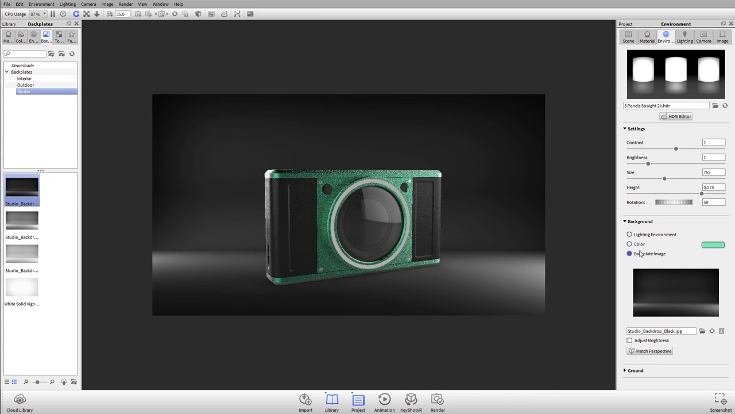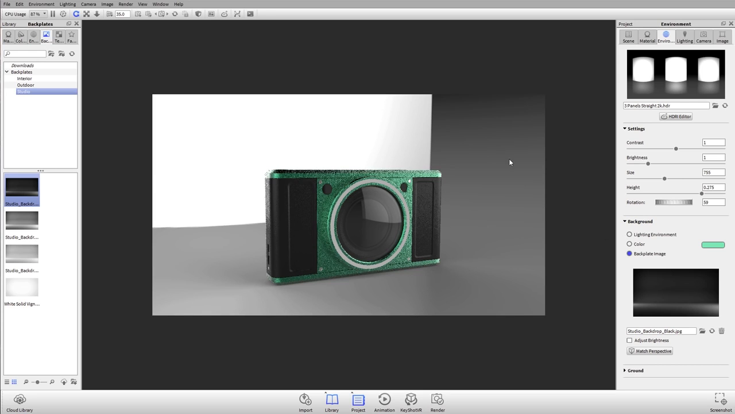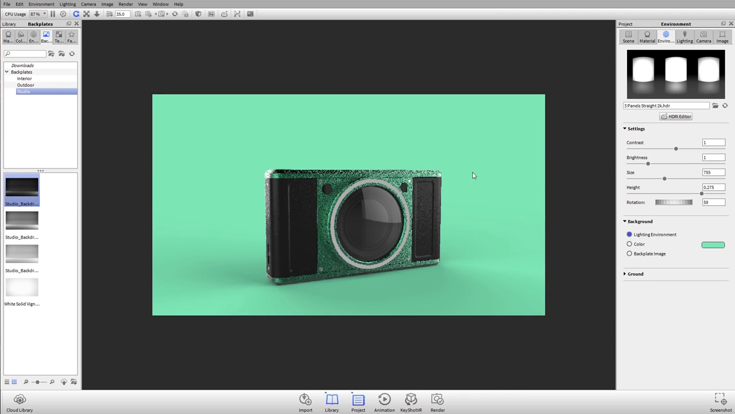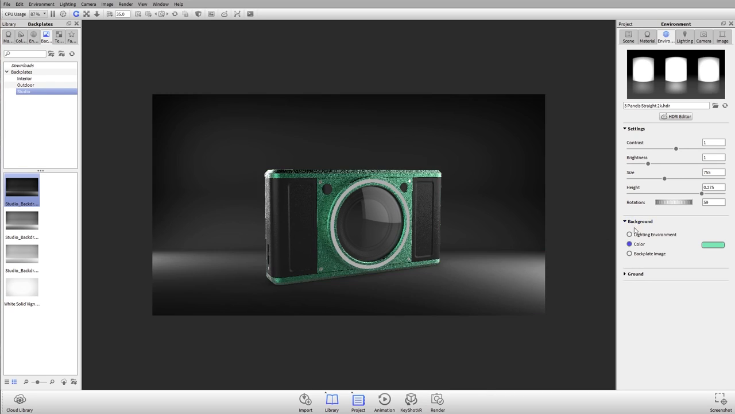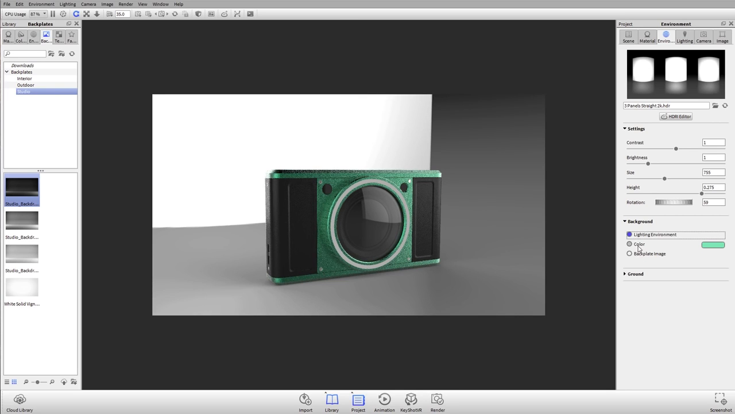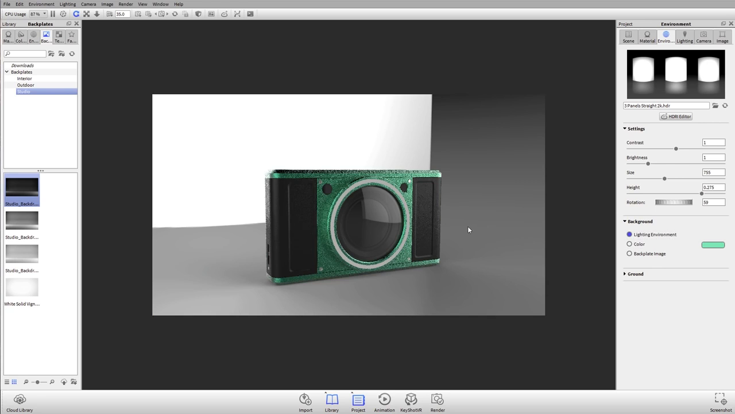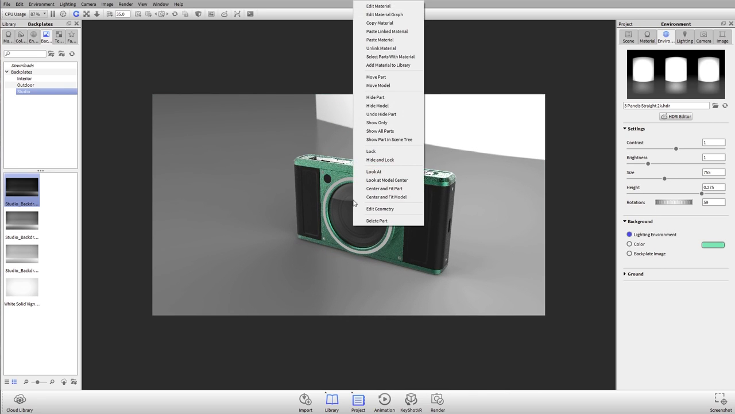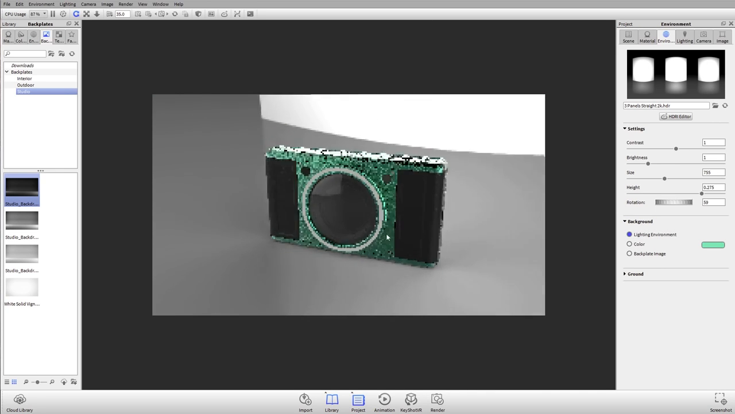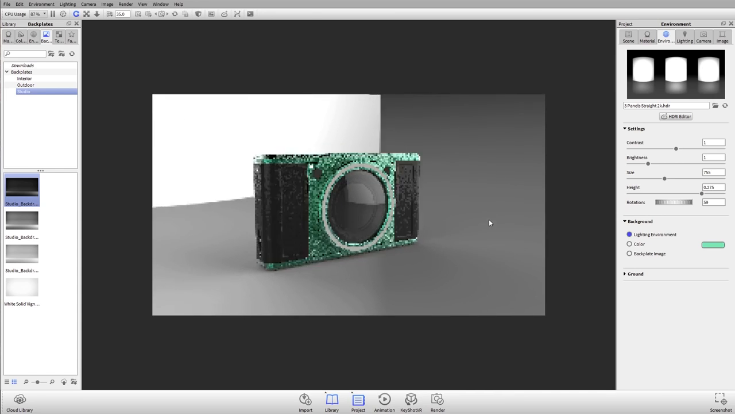So for different backgrounds, we can use a lighting environment, a color, or a backplate. Quick hotkeys for our background: E for lighting environment, C for color, B for backplate. Right, so we have control over those. So I'll just go back to the lighting environment just so we can see that. And also right click, look at model center, and now I'm snapped to the center of my geometry.